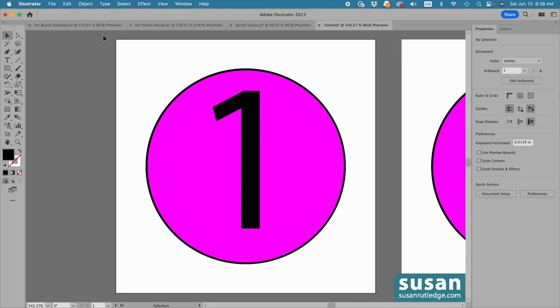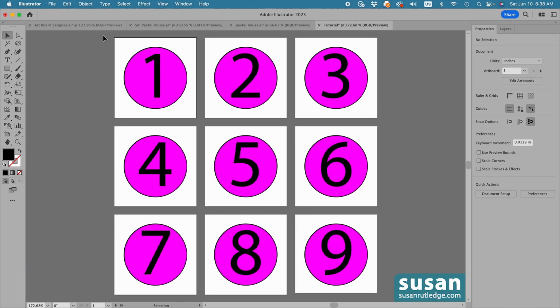Now, if I want to zoom back out and see all of the artboards, I use the same keyboard shortcut I used a minute ago to simply center the artboards on the screen. That is Option Command 0. And that brings all of the artboards back into view, and it centers them in my workspace.